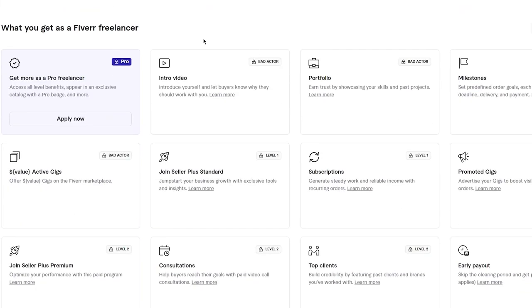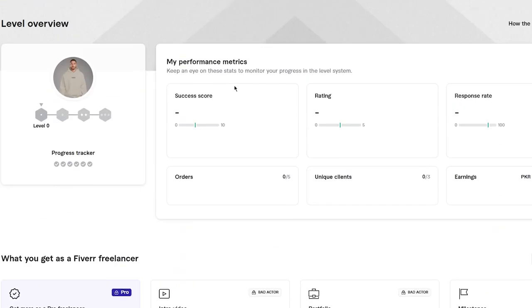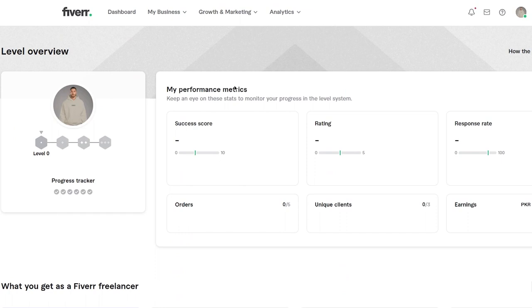Now, here you can also see how you can become a pro freelancer. Then we have intro video where you can introduce yourself. You can make your portfolio better by showcasing it, add milestones. So it basically gives you tips over here on how you can grow on Fiverr. Then moving on, you can also scale your business.